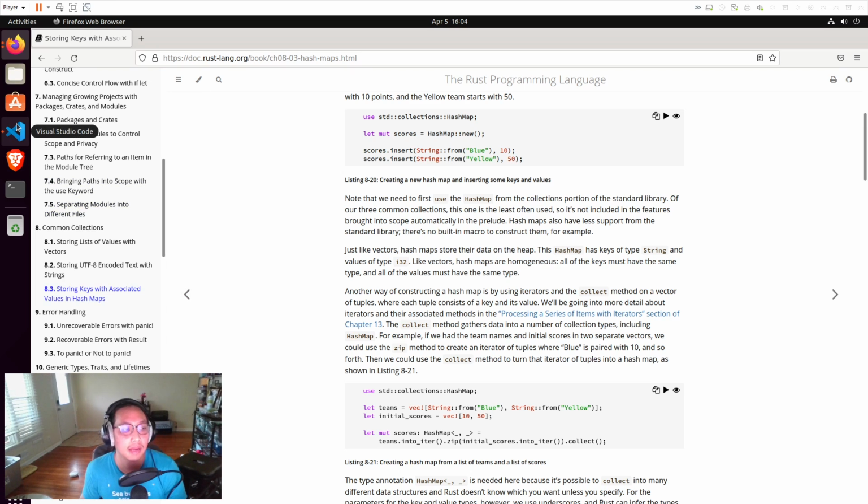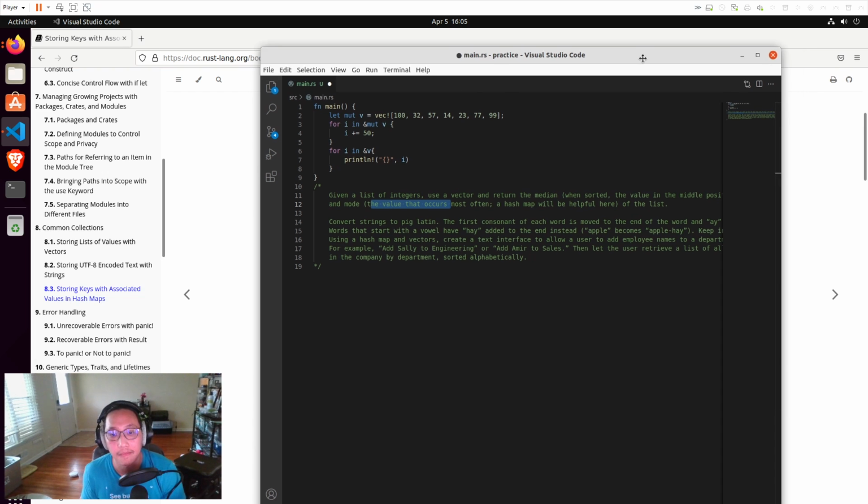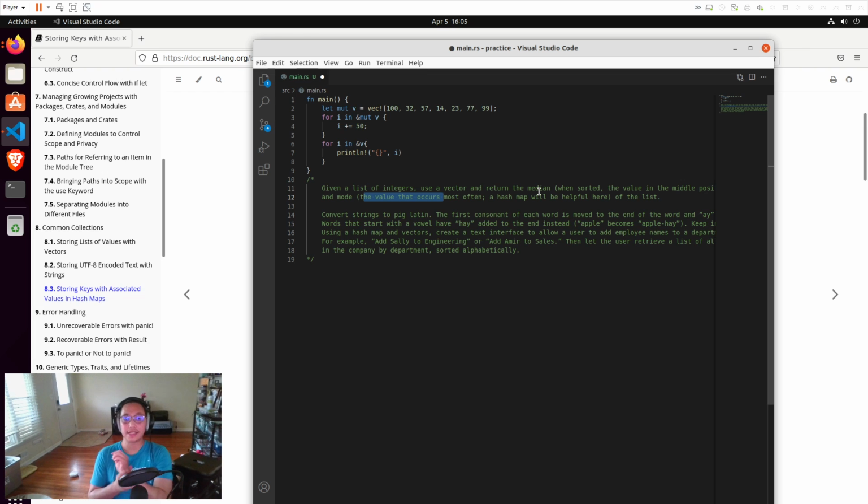Why would a hash map be useful? Oh, for the value that occurs most often. Okay. Yeah, it's not useful for the median, but it is useful for the mode because you can have the number on one side and then the count on the other.